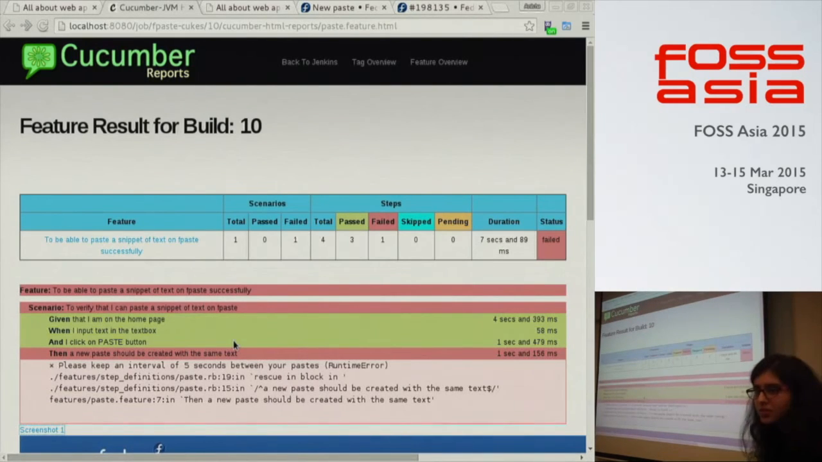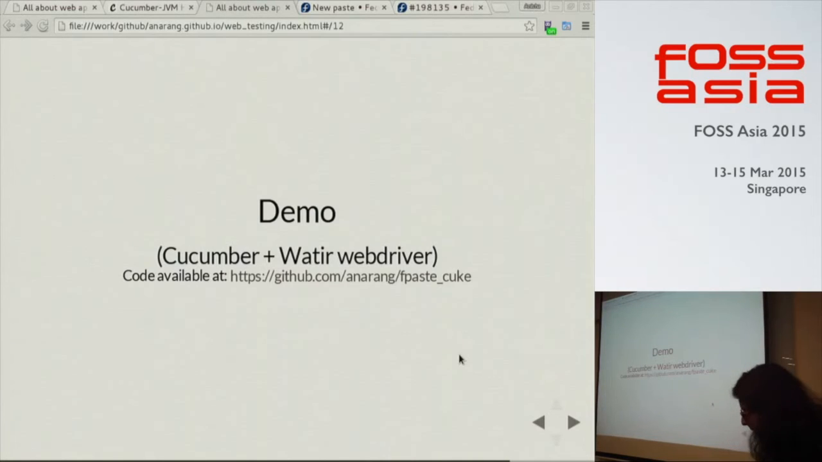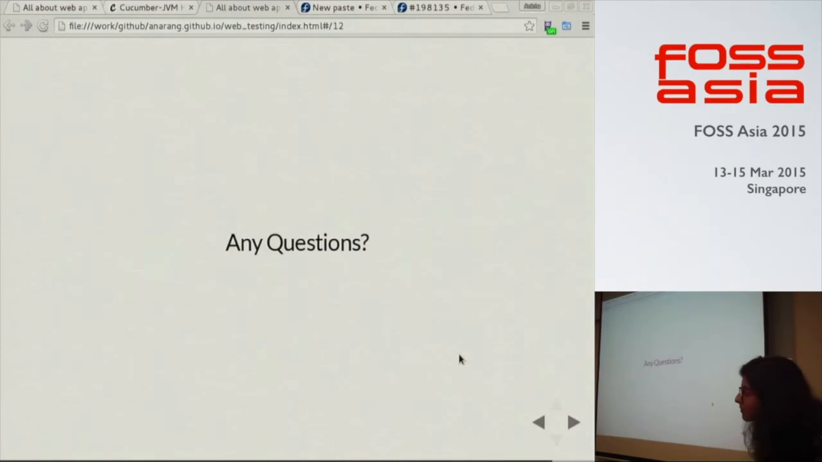That's how it works. That's it. Any questions?